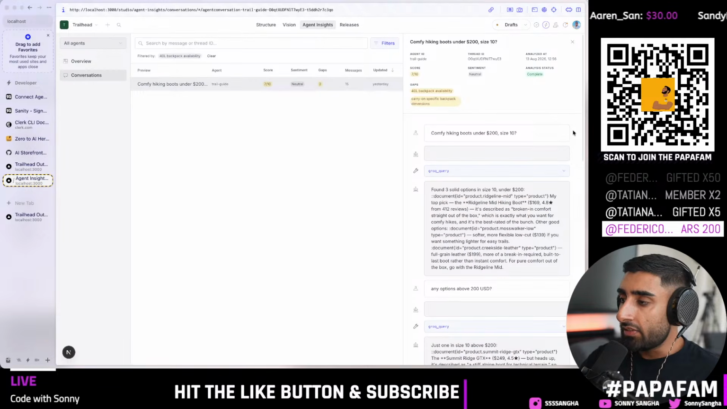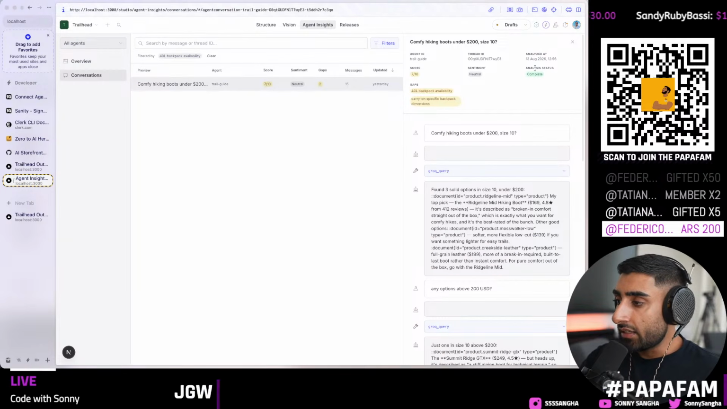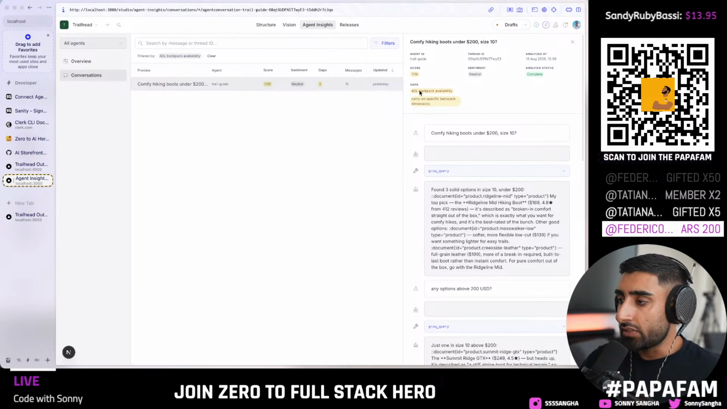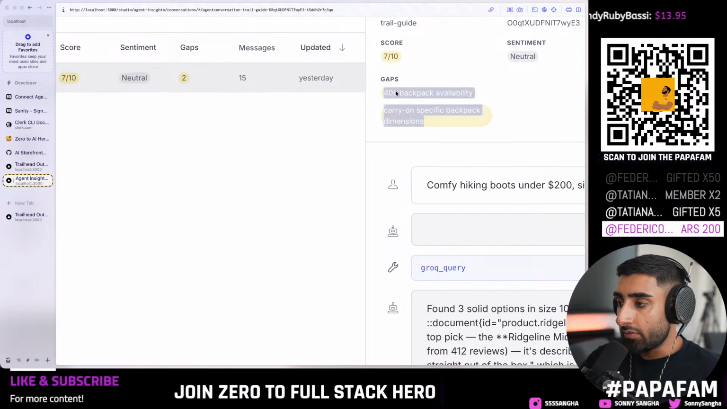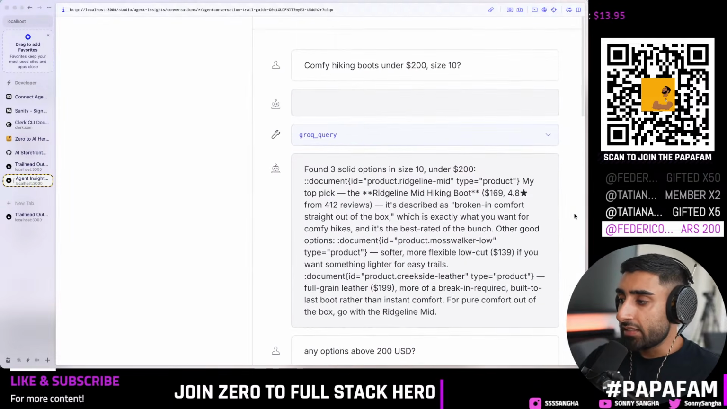Now I can dive into things and actually really get an understanding of what went on, right? So in this case, I can see it was analyzed, the time the conversation took place, the content gaps, right? Firstly, we can see a potential gap here, but let's actually look at the conversations.